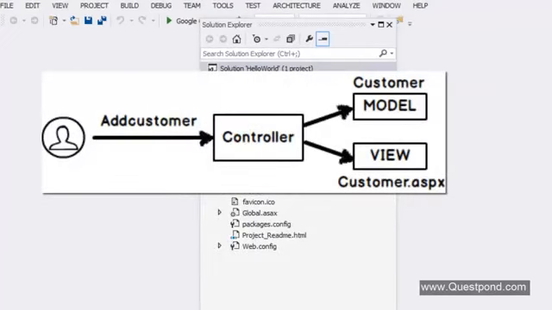For example, if a user sends an action like add customer, now remember actions are normally verbs, like add customer, update customer, go to home or whatever, right? So when an end user sends an action like add customer, this action first comes to the controller. The controller then says, okay, let me search which is the appropriate model for it. It must be the customer model object. So it creates the object of the customer model and ties it up with a view, probably called customer.aspx, or in case you are using Razor, it can be customer.cshtml.